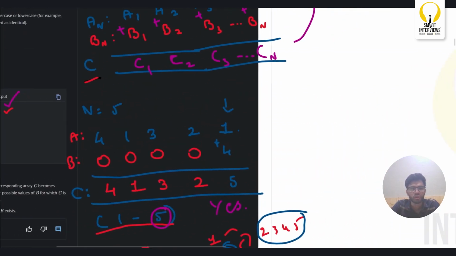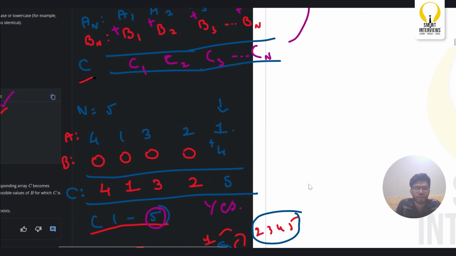Right. So if you look at the first example which I've taken before, let me sort the array: 1, 1, 2, 3, 4.